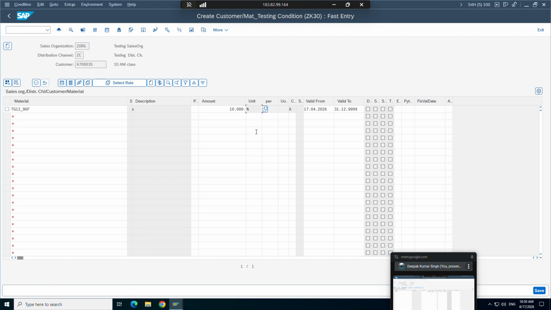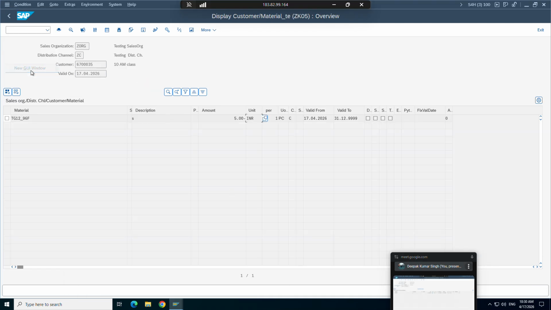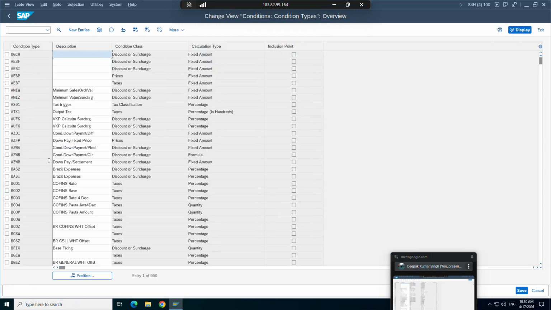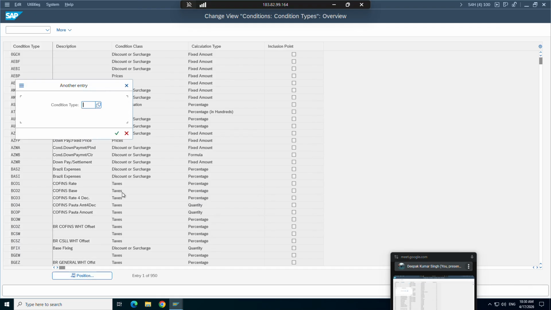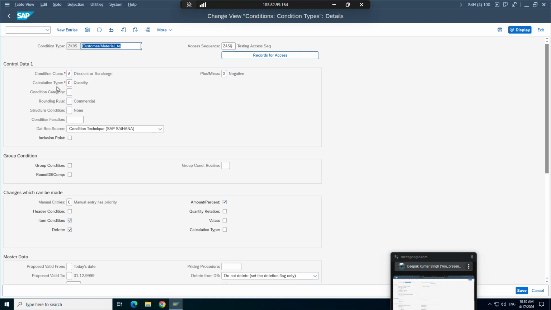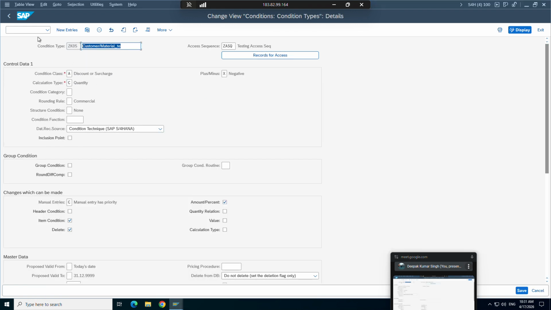We maintained it in the condition type, right? The calculation type we maintained. We maintain it as quantity for ZK05 and percentage for ZK30. So don't say it's in pricing or in the document, we maintained it in the condition type. For ZK05 we maintained the calculation type as quantity, so that is why it is coming in INR. And for ZK30, we maintained percentage. So your system understood.